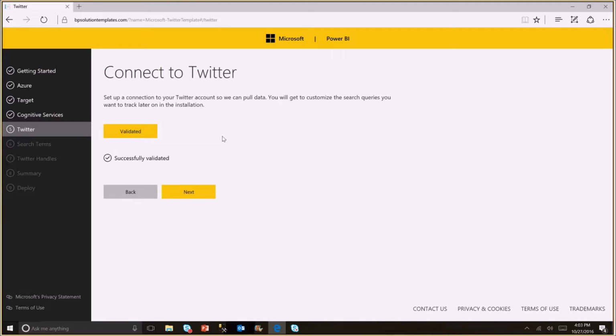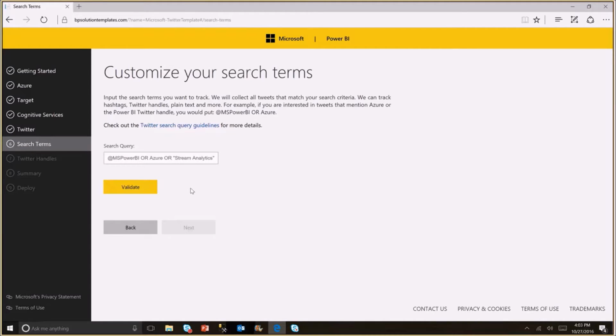Now we have successfully validated our credentials. We are done with the configuration aspects of the solution, so we're done with connecting to all the different Azure services that we're going to need. The last two pages are really about customizing your solution to make it specific to your requirements.